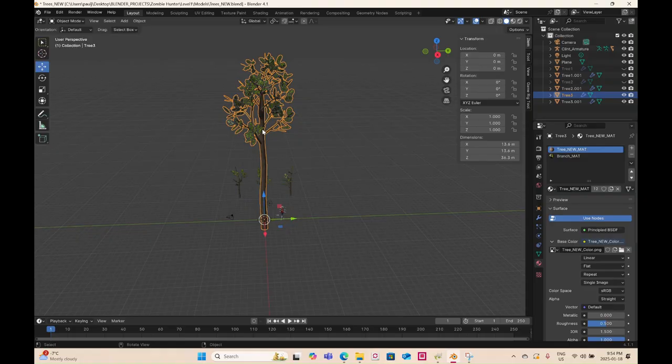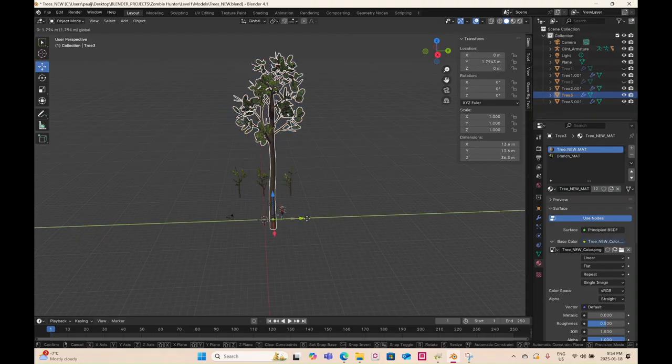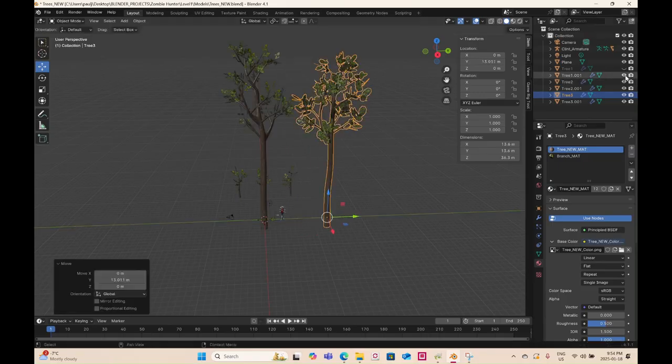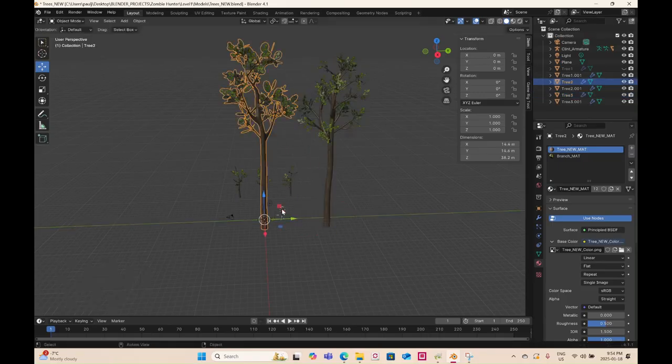Quite happy with the way these trees turned out. It's a lot better than I expected, actually. Just gonna spread these out real quick just to take a quick look.